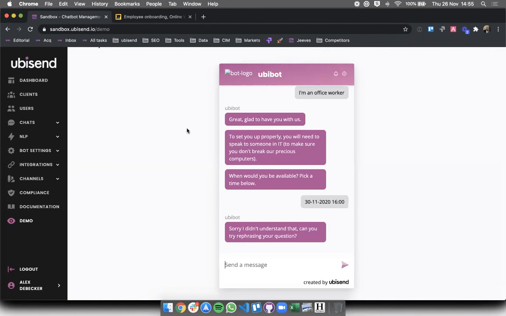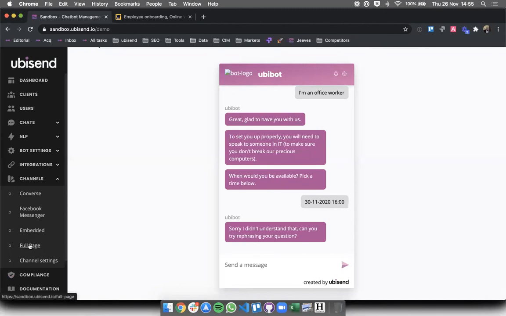But even more than that, I might even look at channels. So where do I want this chatbot to live? Maybe I want it on a full page somewhere on the website, which is something I could do if I wanted to. At the moment, it's just a small widget chatbot. So there's a whole lot of things that you could do here if you wanted to take this further.